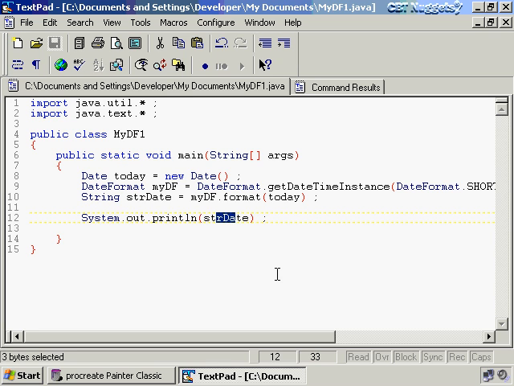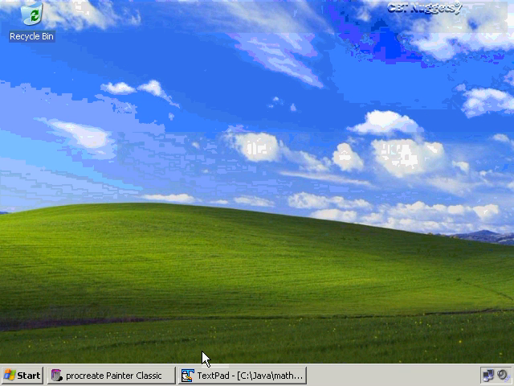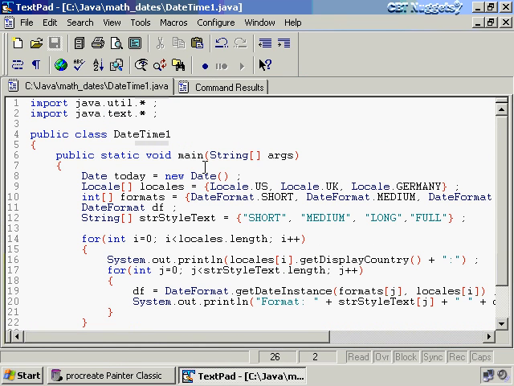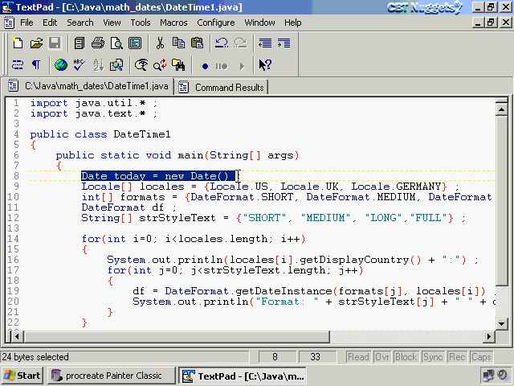I'm going to do one more example, a little bit more complex, that kind of gives you an idea of what it might look like if you were using other countries. Let me show you a more complex example that I wrote. Here I created a class called DateTime1. And the first thing I do here is create a new instance of the date class. Then I create an array of locale objects. And I use locale.us for United States, United Kingdom, and Germany.